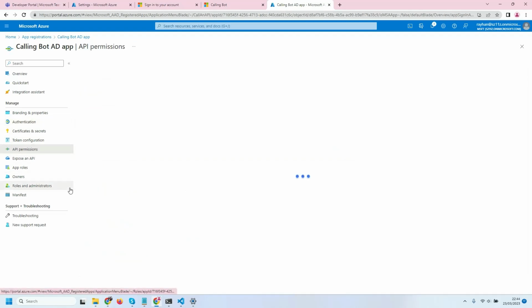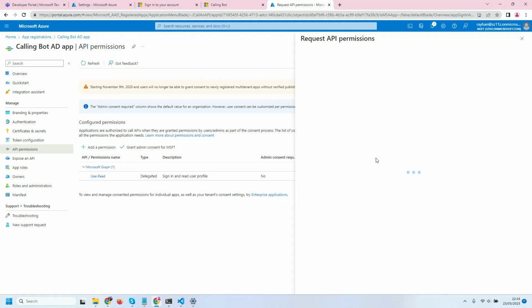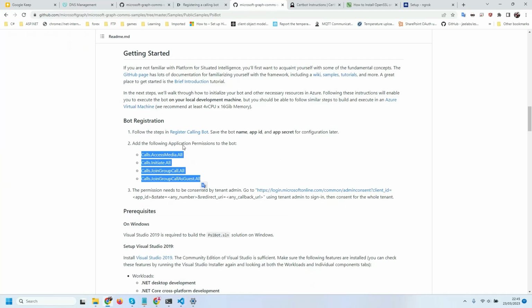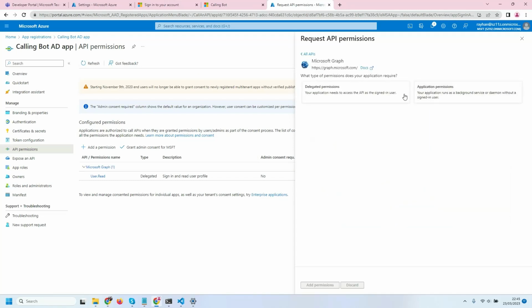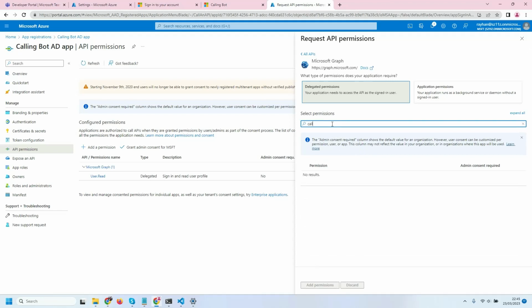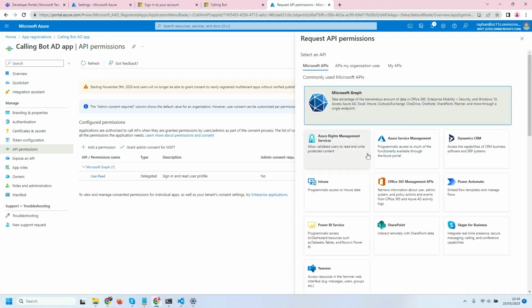So API permission. Please forgive me, because whenever I try to do this, I always feel this way. But yeah, that's the way I do things. So what is the calls? Access media all. So I need to select delegated permission and search for calls. Where is calls? Let's see.